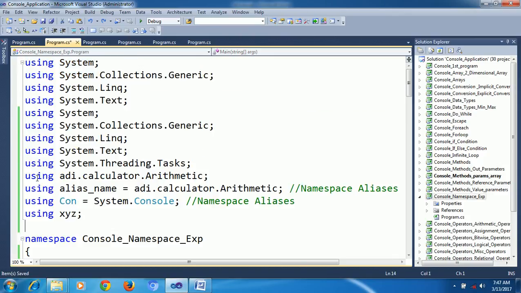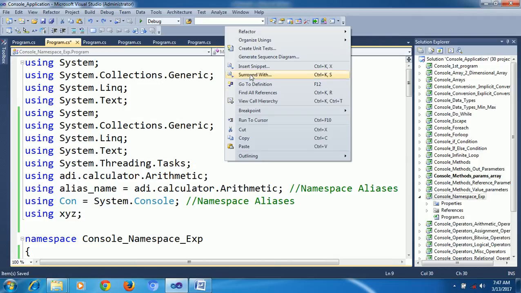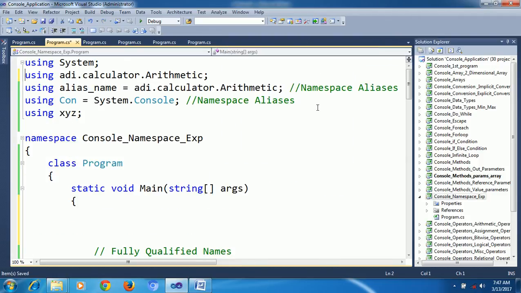Okay. Now you can observe here, I have given unused namespaces. I will delete them first. Okay, these are the unused namespaces. These are the only namespaces we are using.